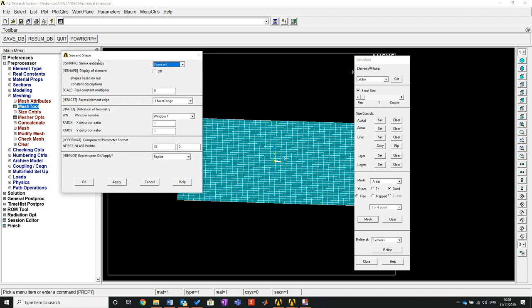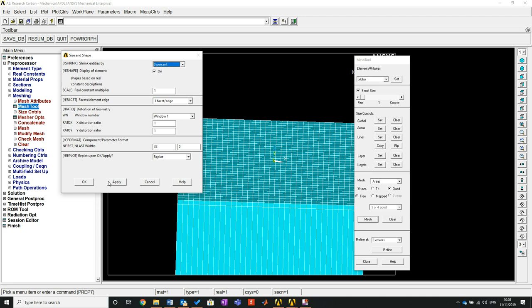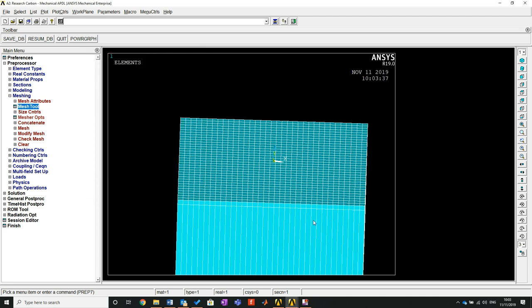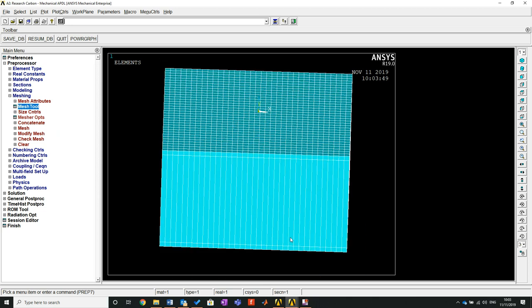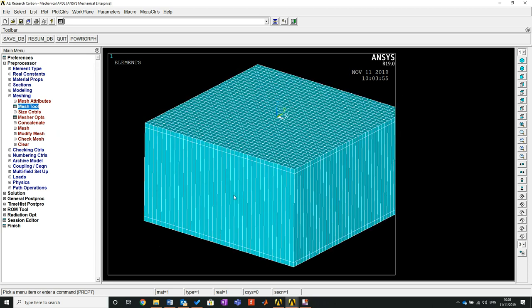Now under your size and shape, what you'll see is display elements turned off. Now if I turn the elements on and then click apply and then okay, look at what we got. So if I just move up, and with Control, bring this up. Now that is our carbon fiber. Now what you'll see, upper layer here, carbon, lower here, lower area here, also carbon. What we got here is the aluminium sandwich structure.